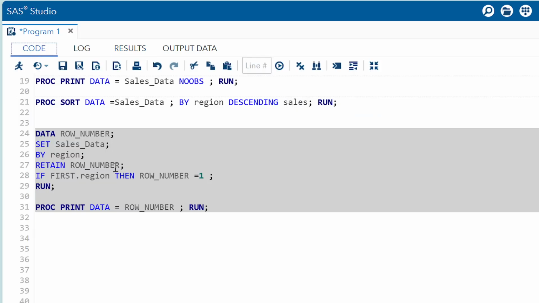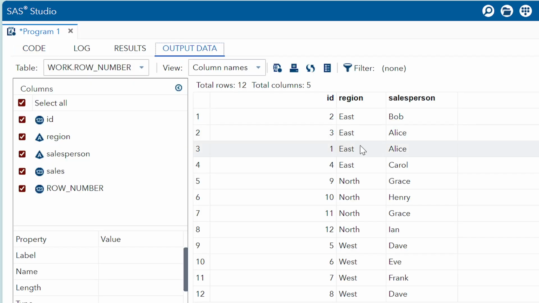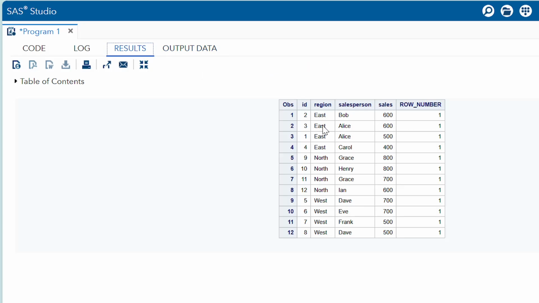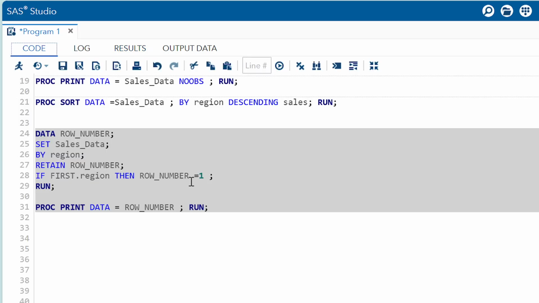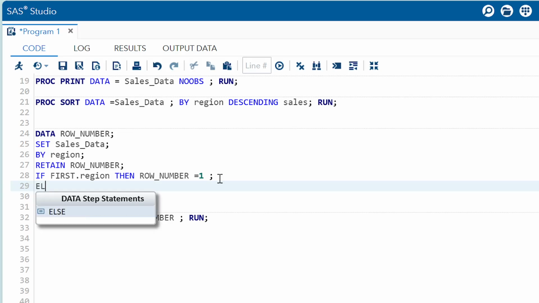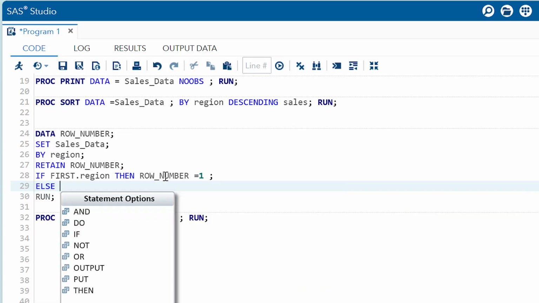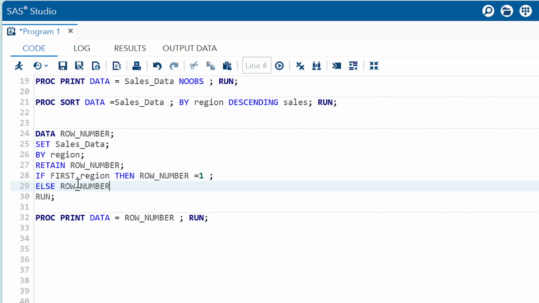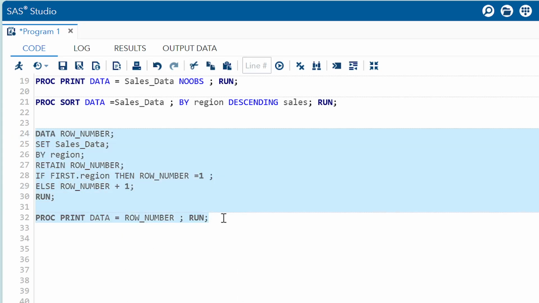So here what I'm doing is: if first dot region then row number equals 1. It means if it's first in east, then row number will be 1. Now if it's not first, then row number plus 1. So here I am going to use else row number equals row number plus 1. Let me run this.